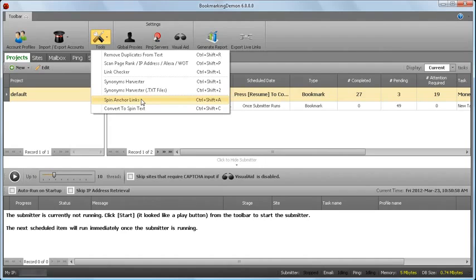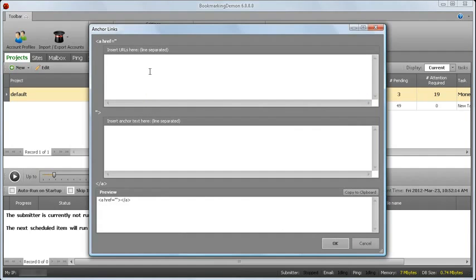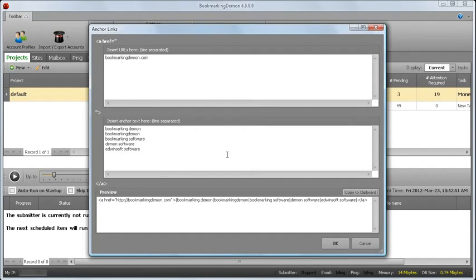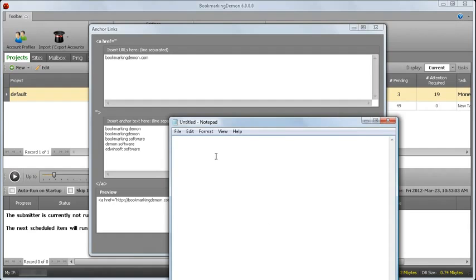Another tool that comes with Bookmarking Daemon is the Spin Anchor Links tool. It allows you to create anchor links in spin syntax format. Enter your URLs into Insert URLs here. Enter your anchor text into Insert Anchor Text here. As you key in the values into the text fields, you will see the generated spin syntax anchor link displayed here. To use the anchor link, click Copy to Clipboard, and it will be stored in your clipboard. You can paste the stored anchor link for your other work.